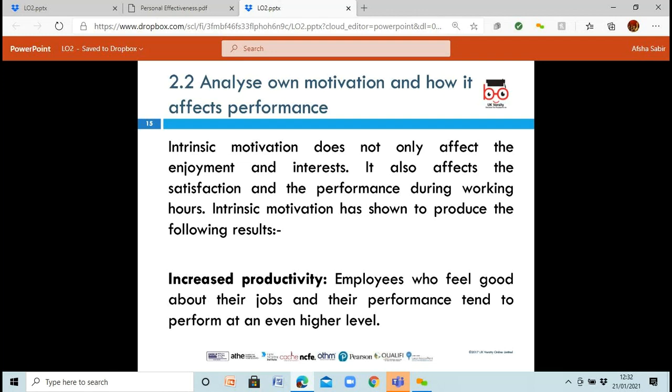So we've got intrinsic motivation. This is our last slide. Intrinsic motivation not only affects your enjoyment and interest, but it also affects your satisfaction and performance while you're working. So intrinsic motivation actually produces these results. It can be increased productivity. Employees who feel good about their jobs and their performance tend to perform at a higher level. So these are the effects that intrinsic motivation will have.